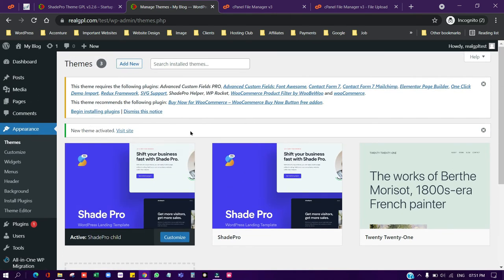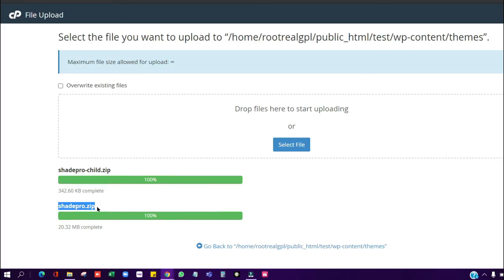So I think you got it clearly, how you can install a bigger theme file or plugin file using file manager, using cPanel. Now you can see we have done this process for a theme.